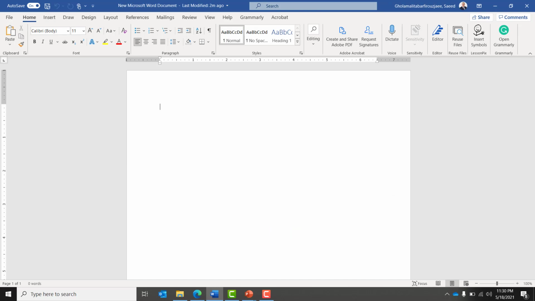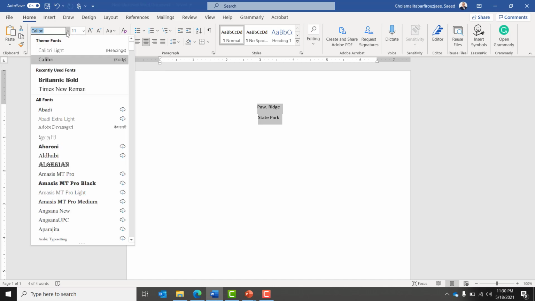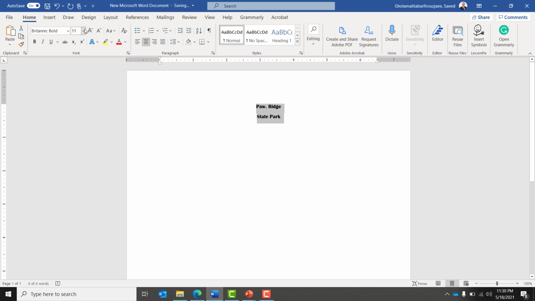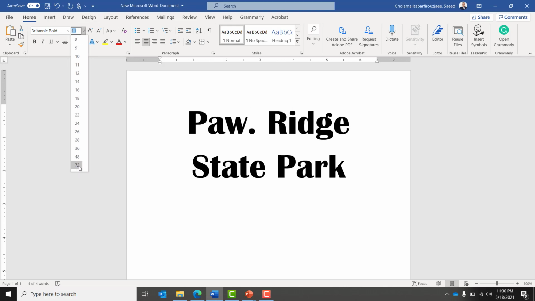For the title page, I'm going to use a large font size. First, I'm going to write the text Powerage State Park. I'm going to break it into 2 lines and then put them at the center of the screen. I'm going to use a large font like Britannic Bold and size 72.